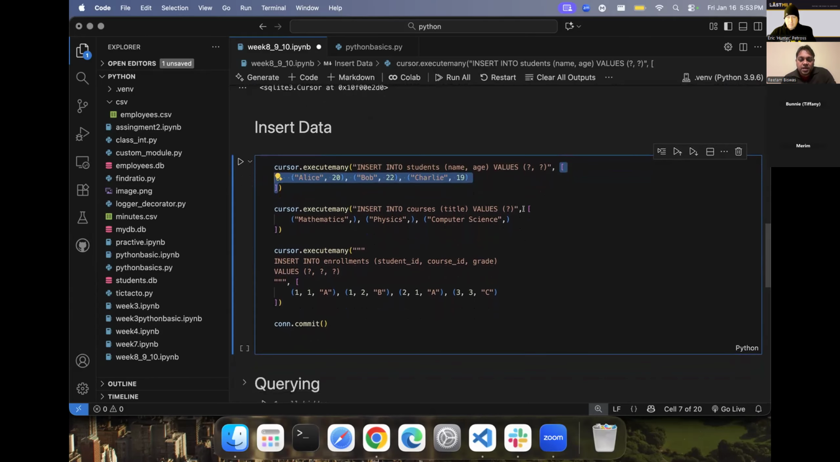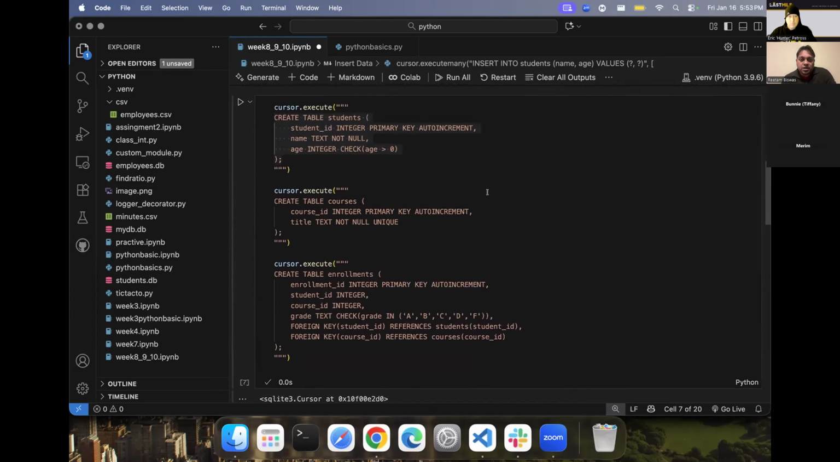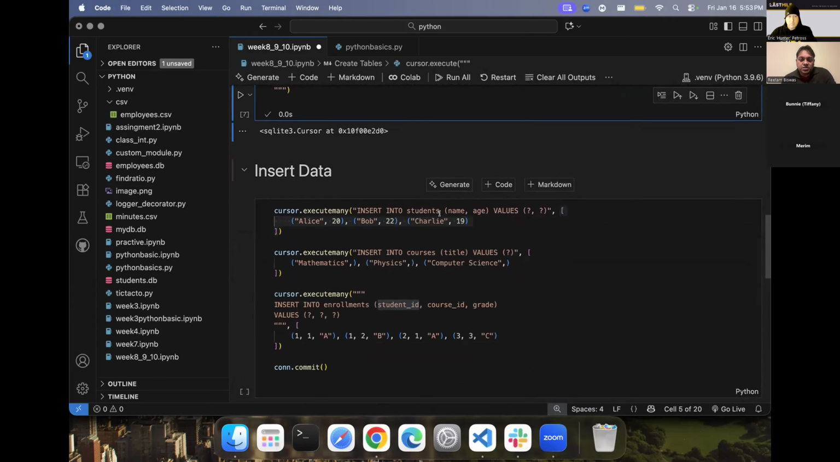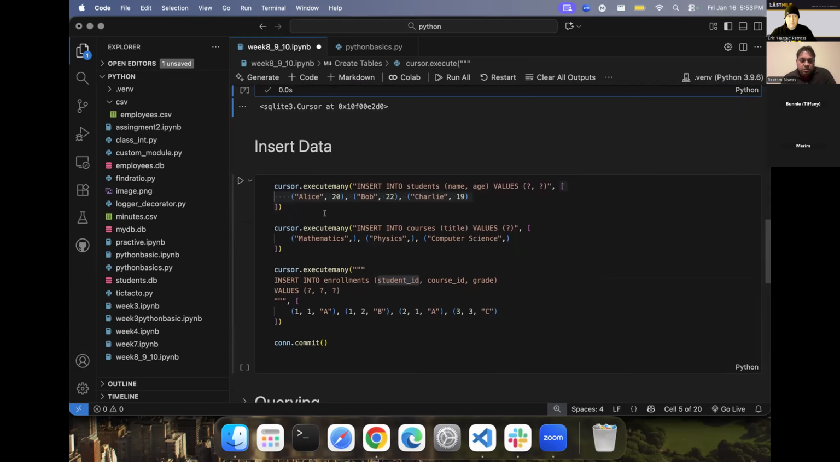And if you have noticed, we didn't pass the student ID in this field, because student ID is auto-incremented and auto-populated. I can run it and show you how it looks, but that's not needed. It will automatically insert a unique number into the table.